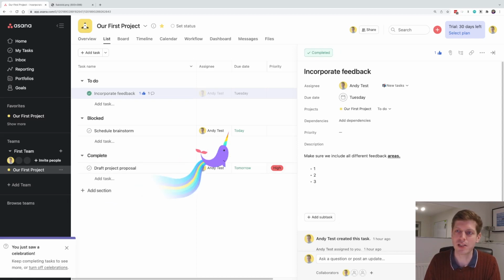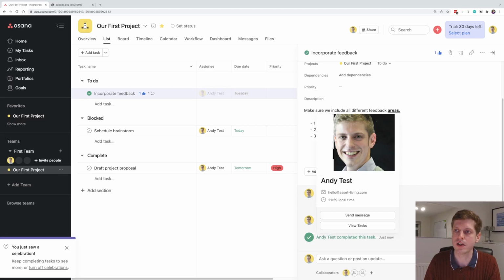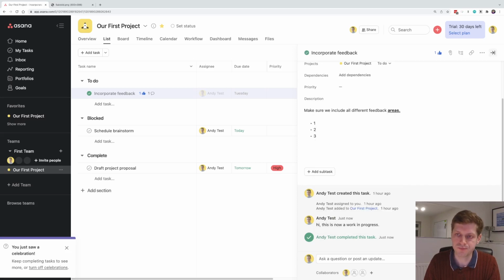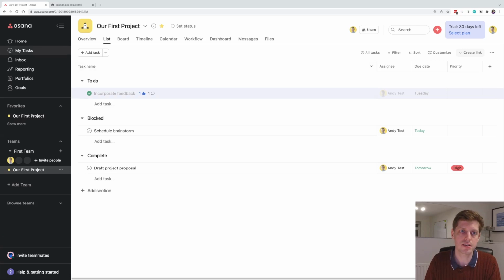We get a little celebration, and it even notifies us here that I've completed that task. We can hide that panel. So that's the task pane. The next one, so fourth on our list, is the My Tasks section.